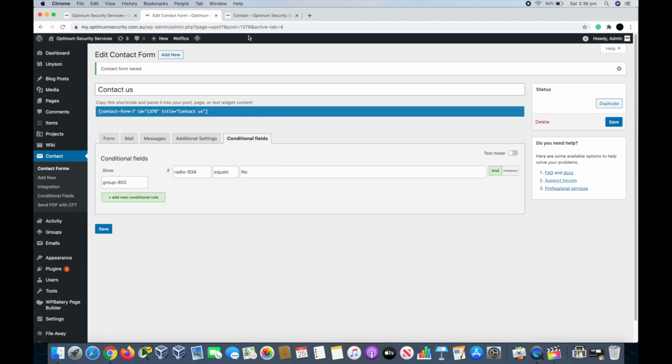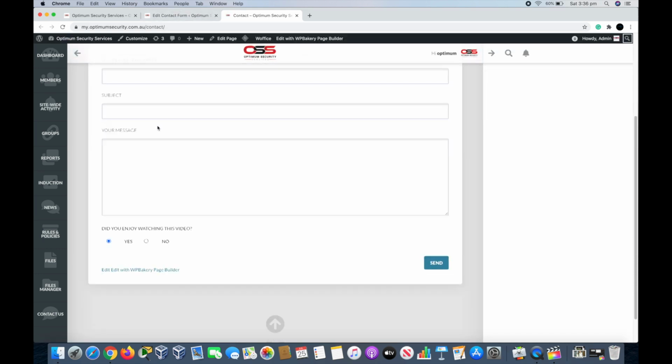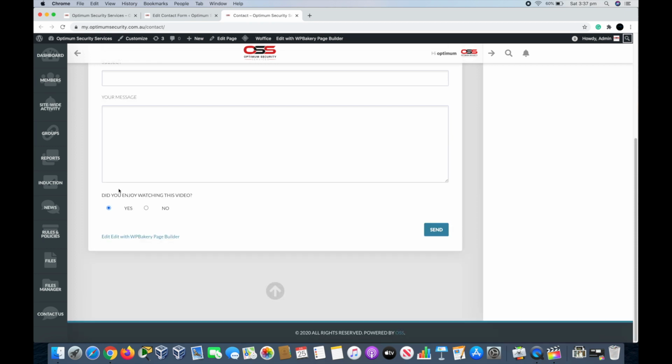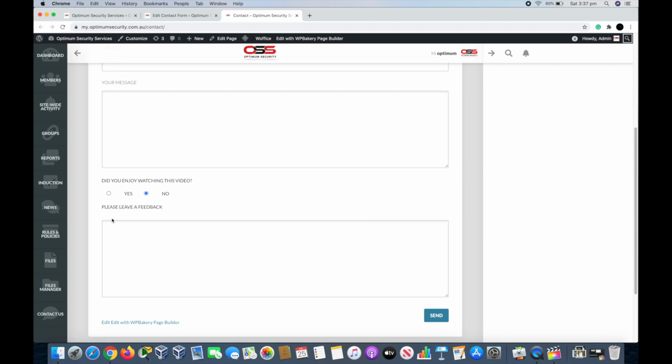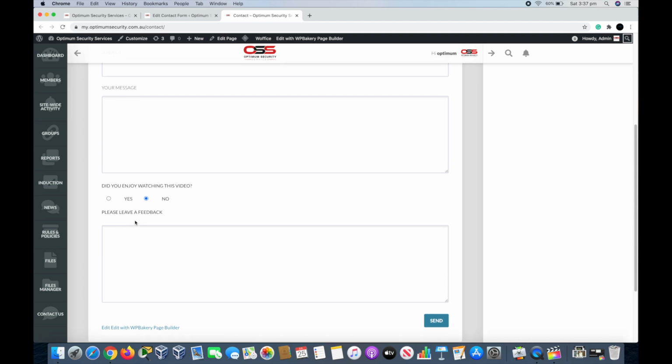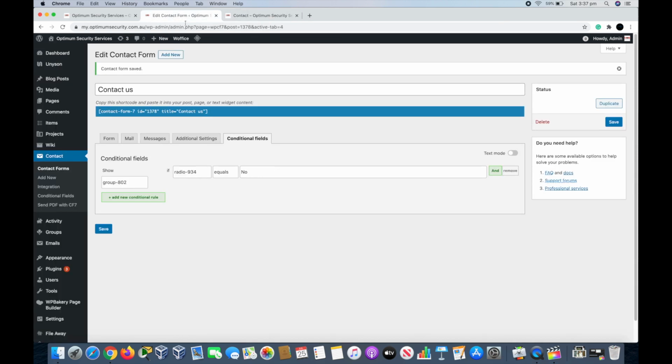And then we go to the contact page and click on refresh. As you can see, the yes is the default. If we click on no, new fields appear. The p tag is please leave a feedback, with a text area. So now let's go back to our form.